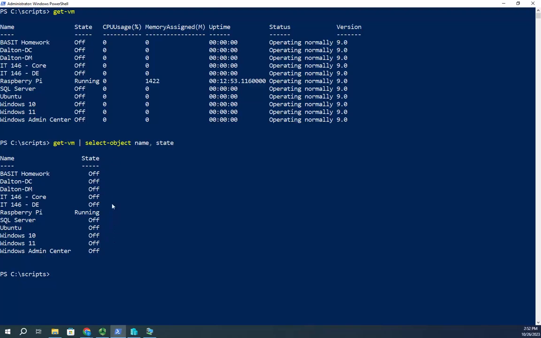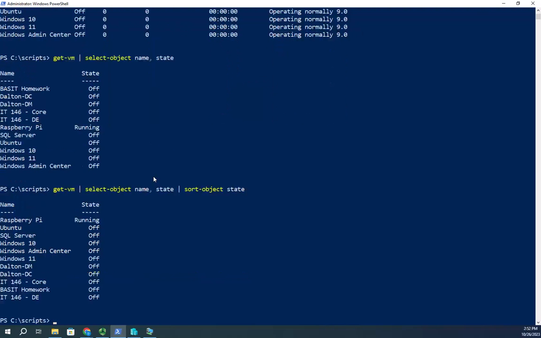Okay, perfect. Now, I want to sort this so it groups all of my running machines together, and all of my machines that are off together. So I want to Sort-Object by state. And now it's going to put all of my running ones and then all of my ones that are off, and it gives me that nice little break, right? Okay, something else I can do with Format-Table, and I find this to be very useful sometimes. I want to do a Format-Table.